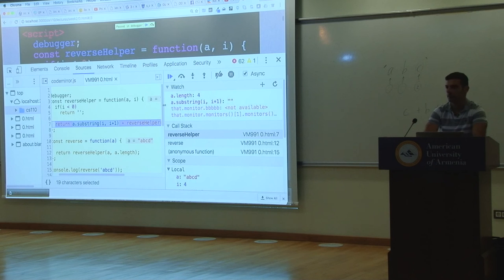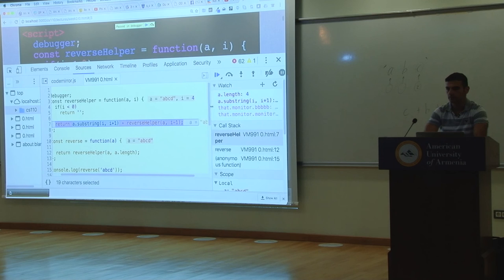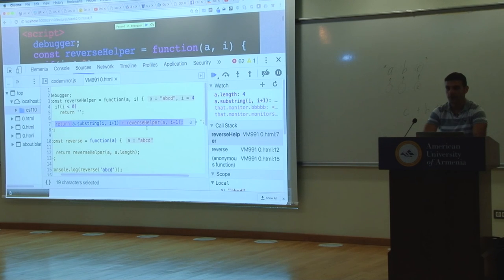Why do you think it returns an empty string? I equals 4. That's right. It's 4. It starts from 0. Right. It starts from 0. So the last index is 3, not 4. So we're overshooting. Look.